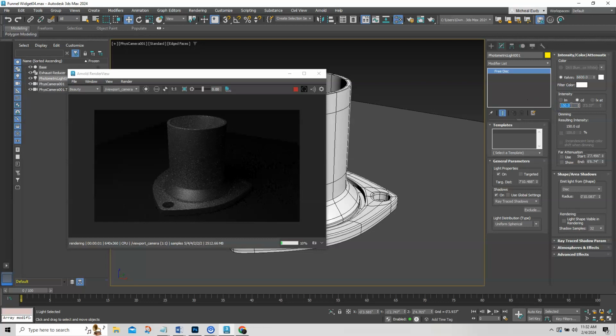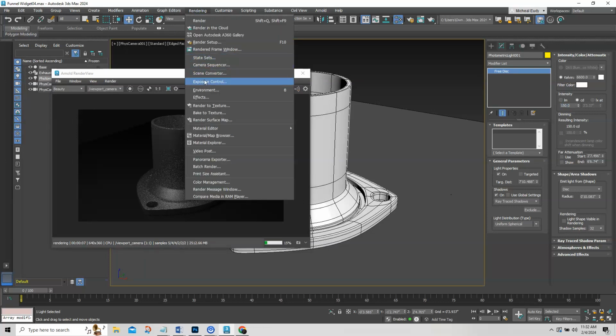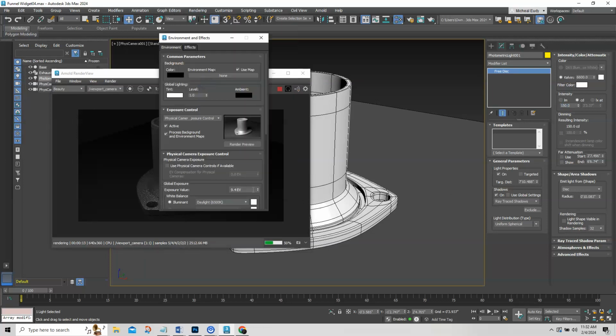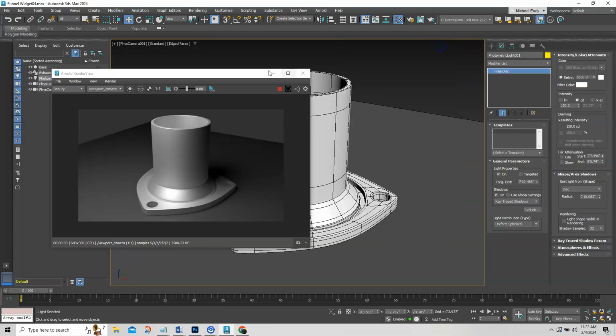Okay, so I changed it back to my 150, and you'll see it's kind of dark. So let's go back into my exposure control again. And as I lower this, you'll see it adding light back into this. Okay, that's fine. All right, let's play with some materials now.